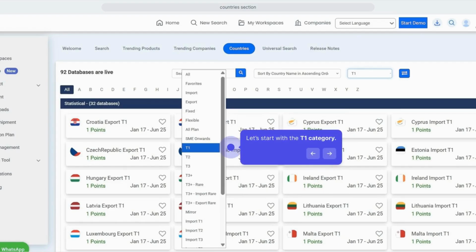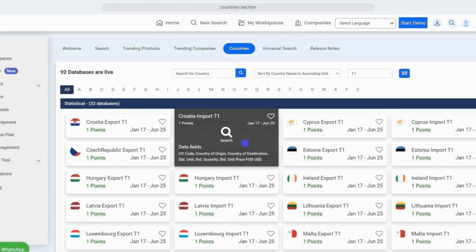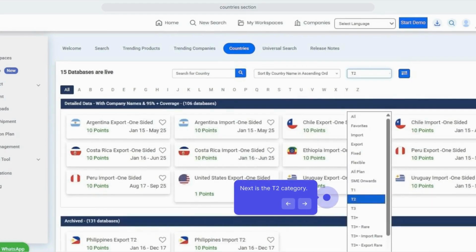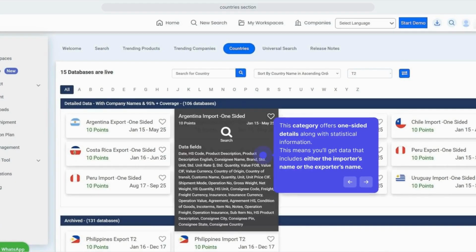Let's start with the T1 category. In this category, you'll get statistical trade data, including key details such as HSN code, country of origin, country of destination, and several other essential parameters that help you analyze trade trends effectively. Next is the T2 category. This category offers one-sided details, along with statistical information. This means you'll get data that includes either the importer's name or the exporter's name.